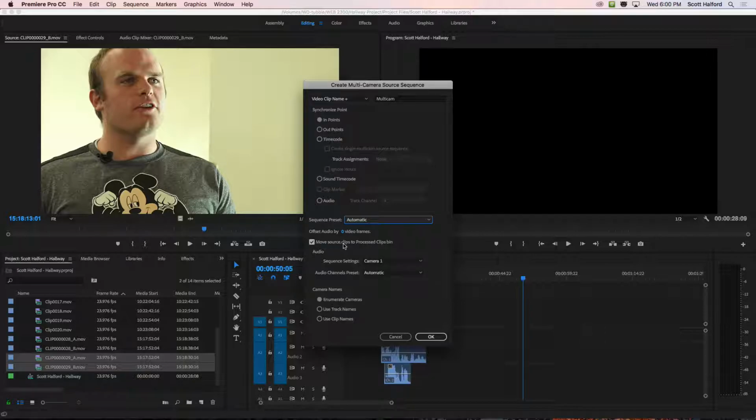This move source clips to processed clips bin. What Premiere will do is create a new bin for you so that any clip that's been put into a multi-camera sequence, it'll move those clips just in your project to organize them in their own folder. That's just if everything you're shooting is multi-camera and you want to verify that you've created multi-camera sequences with every clip, that's when you would do that. So I'm going to turn that off. I want to be in control of my own organization.